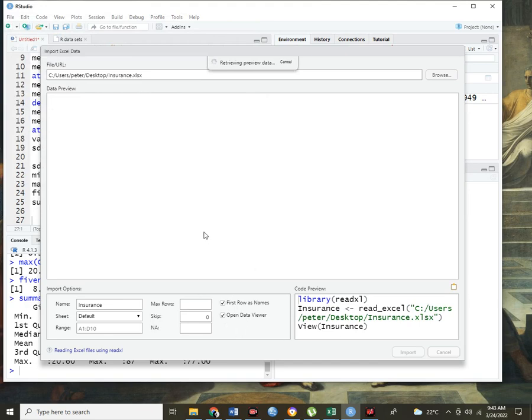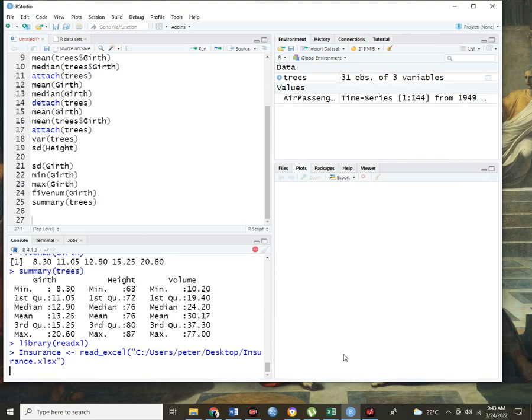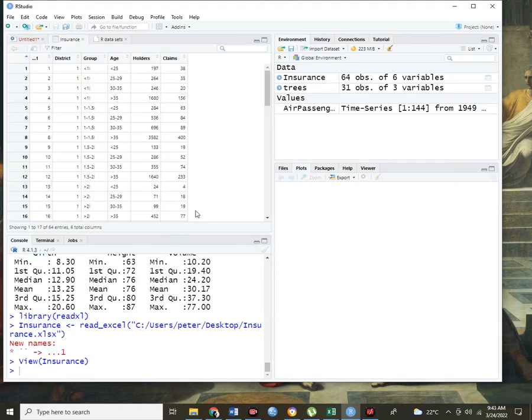And then after the process is complete, you can proceed to import. The process is complete now. I can proceed to import my dataset, and you can see the importation is complete. We have an insurance dataset that has been added to the environment, and also you can see it on display over here on the source. Now let's go back to the coding area.